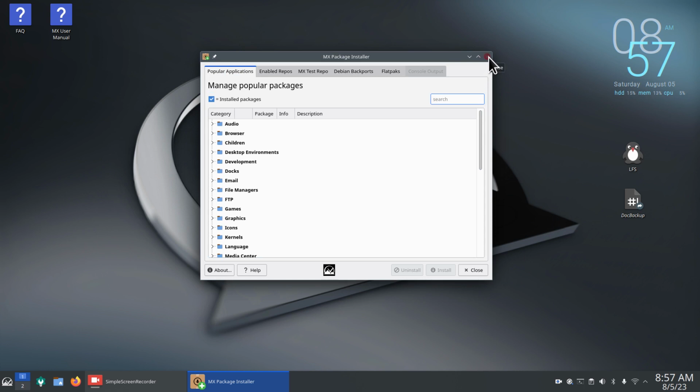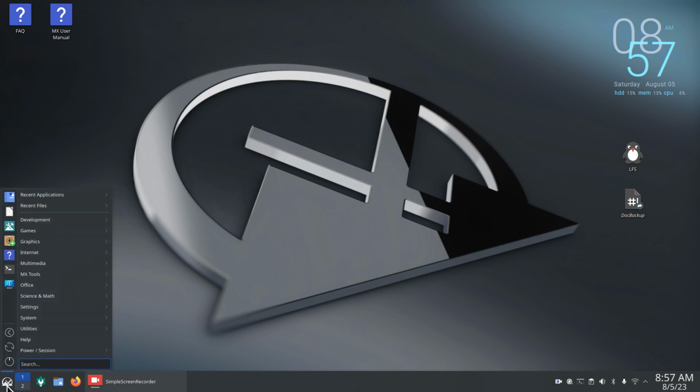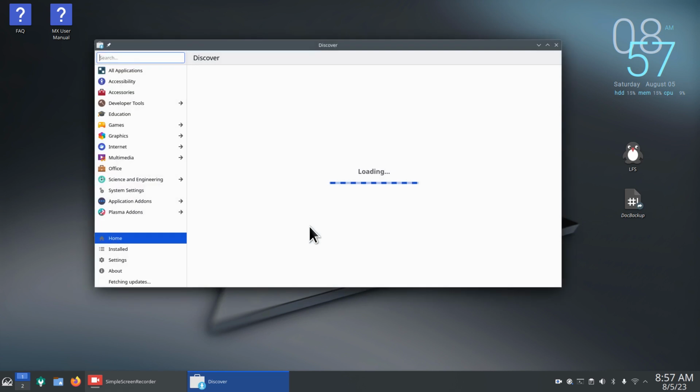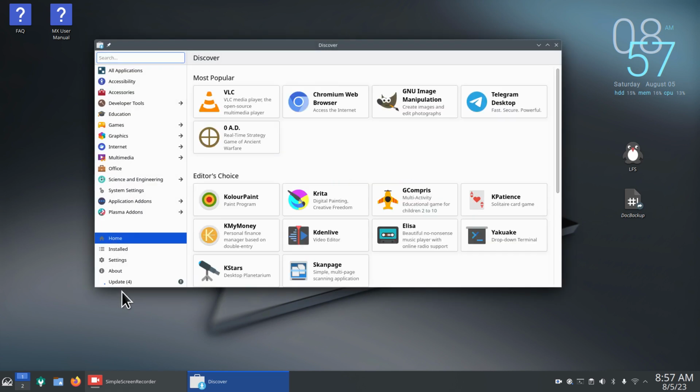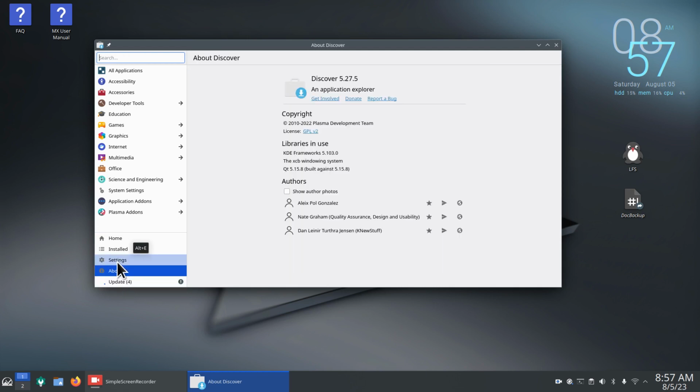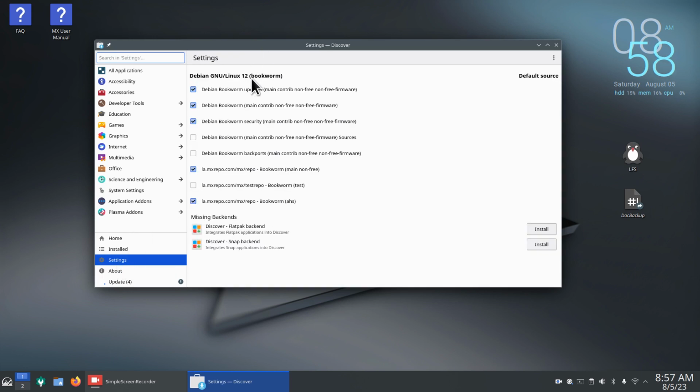Okay, so I'm going to close this and open up the other software center. So Discover. I'm going to let it do it. I do have some updates, just Firefox and some other goodies, and I will deal with that later. So Discover Center and settings. Again, this is Bookworm Debian 12. If you want the Flatpak backend and Snap backend to be installed, then the install keys are right here. Don't forget your Plasma add-ons.